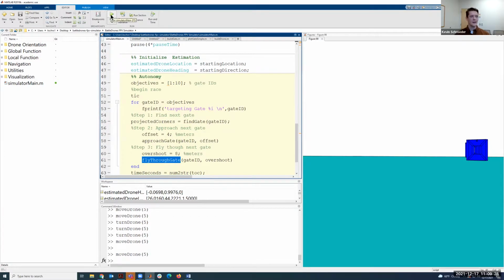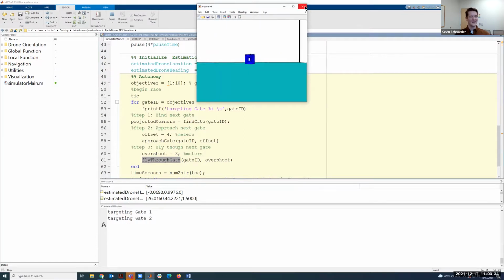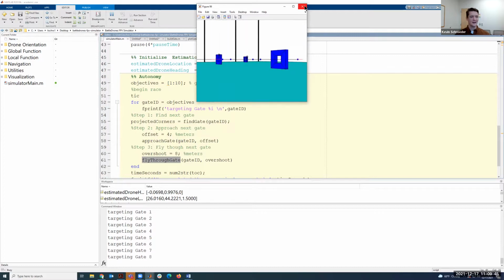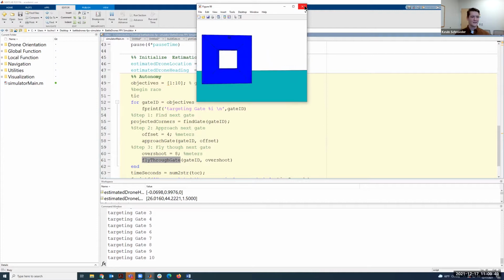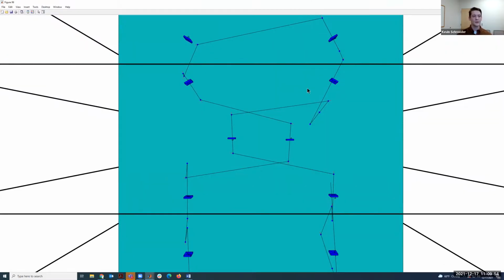So let me click run, and you'll see this whole thing play through. And immediately broke. That was not lucky. Okay, there it goes. It kind of had a flub on gate 1. It fought its way through, and there it goes. Going gate by gate. It looks like it missed one, and there you go. So there was our whole course. That was everything that we told it to do.